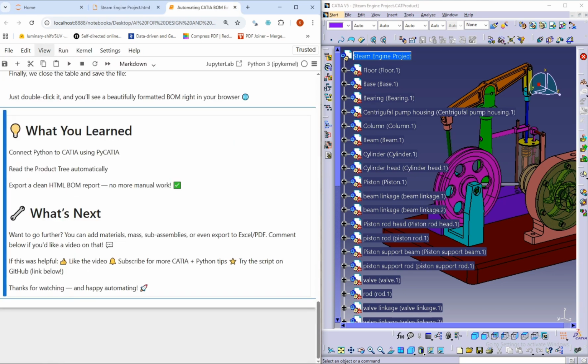What you learned: connect Python to CATIA using PyCATIA, read the product tree automatically, export a clean HTML BOM report, no more manual work. What next? Want to go further? You can add materials, mass, sub-assemblies, or even export to Excel, PDF. Comment below if you'd like a video on that.